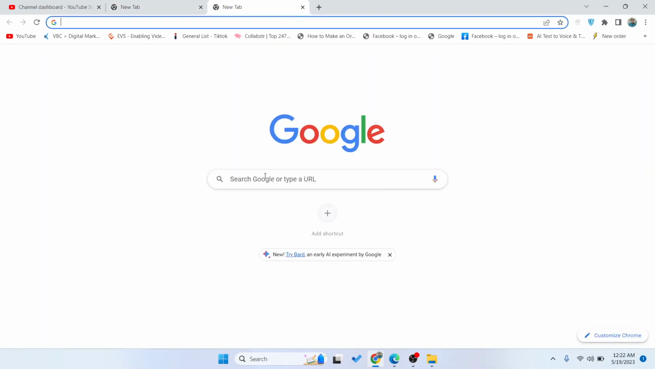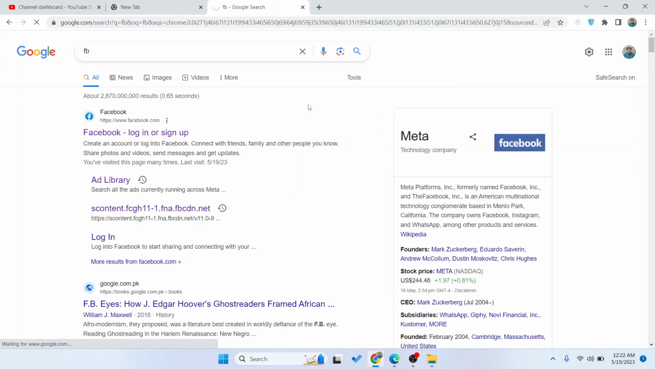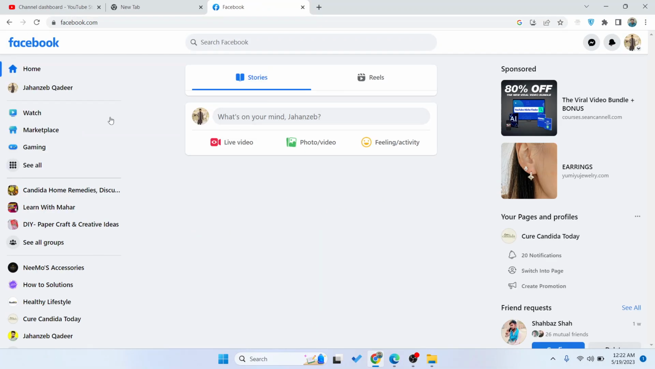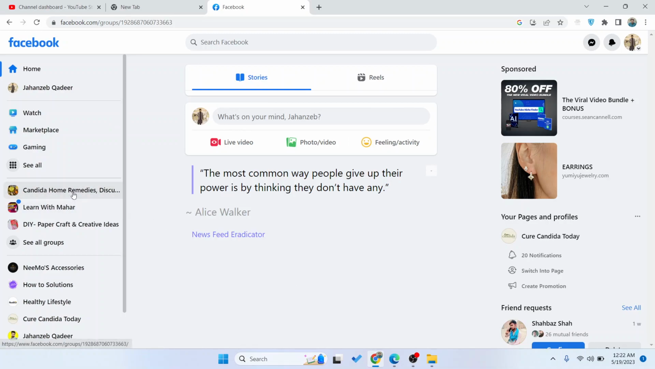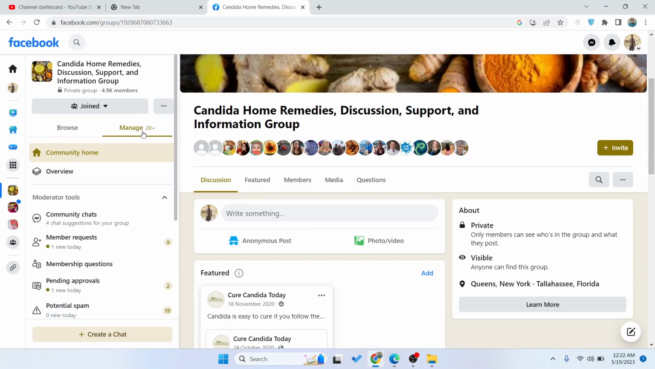So the first step you simply need to do is to open Facebook. Once you open Facebook, you simply need to log in to your account and then select the group which you belong to and are the admin of. Then you need to click on the manage section and here you can see an option of community chats.